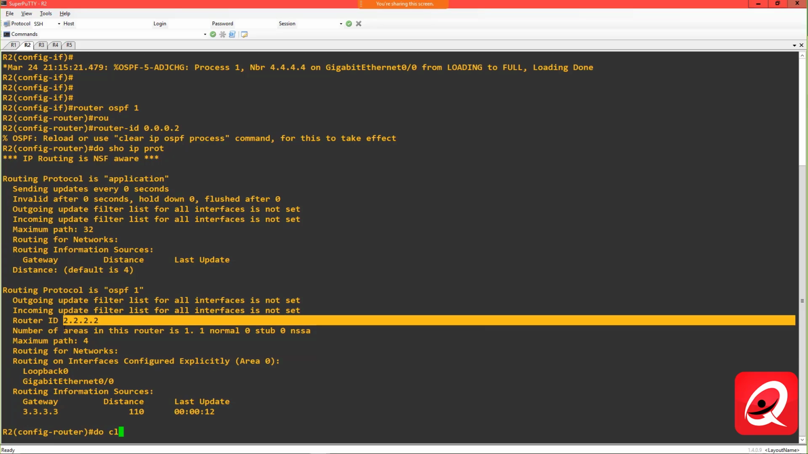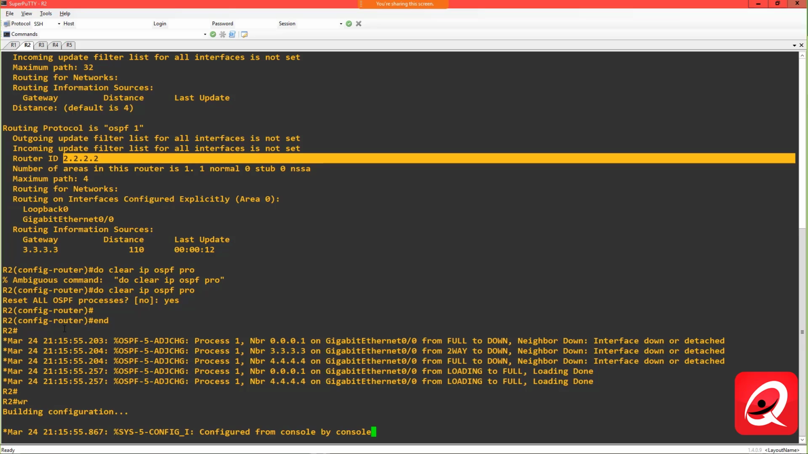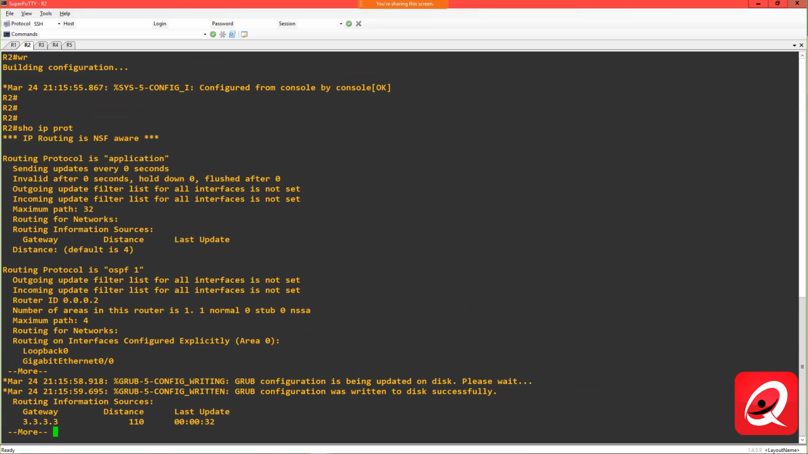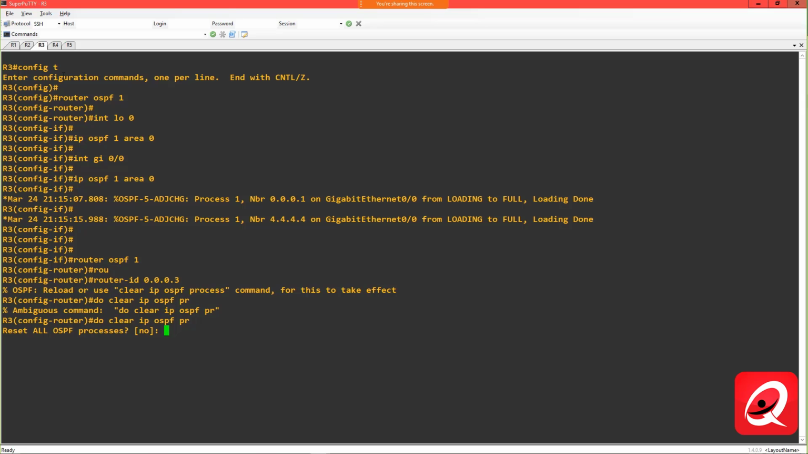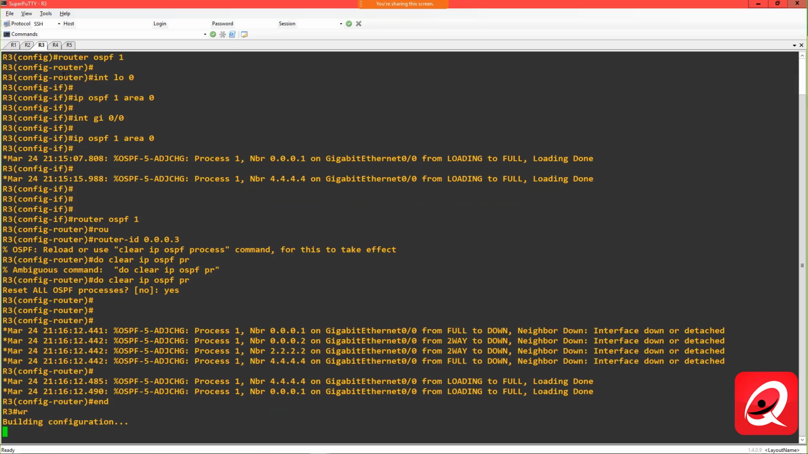So I'm going to do a clear IP OSPF process so that that router ID gets set. Show IP protocols, and we can see that we did a soft reset on our neighbor, and our router ID is 0.0.0.2. All right, so let's do the same thing here. Router OSPF 1, router ID 0.0.0.3. Do clear IP OSPF process, and we'll go ahead and reset that process and save the config.